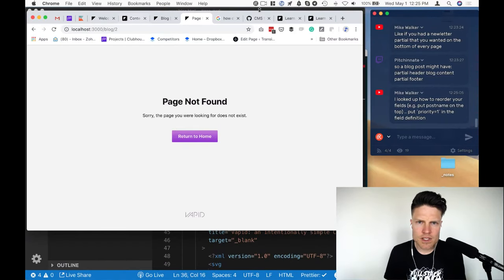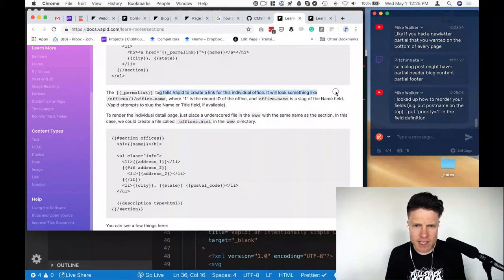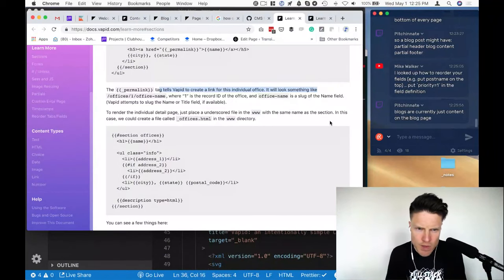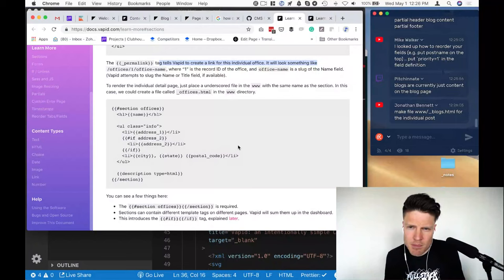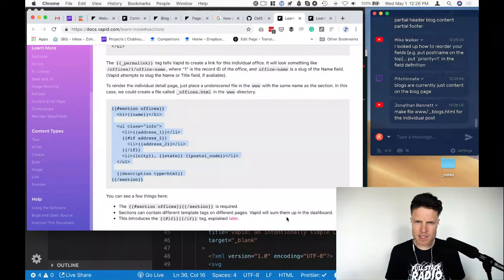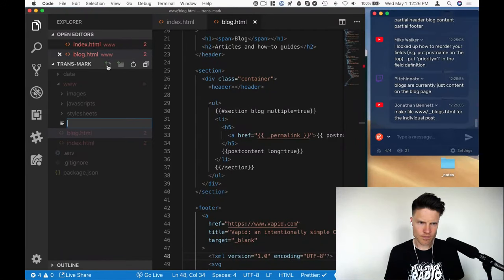I gotta read. Where's the docs again? The permalink tag tells Vapid to create a link for the individual office. It will look something like this, where one is the record ID. To render the individual detail page, just place an underscored file in the www with the same name as the section. All right, so it needs to be the same name as the section, which is blog. Okay, let's create a new file then, right? So blog HTML, right?